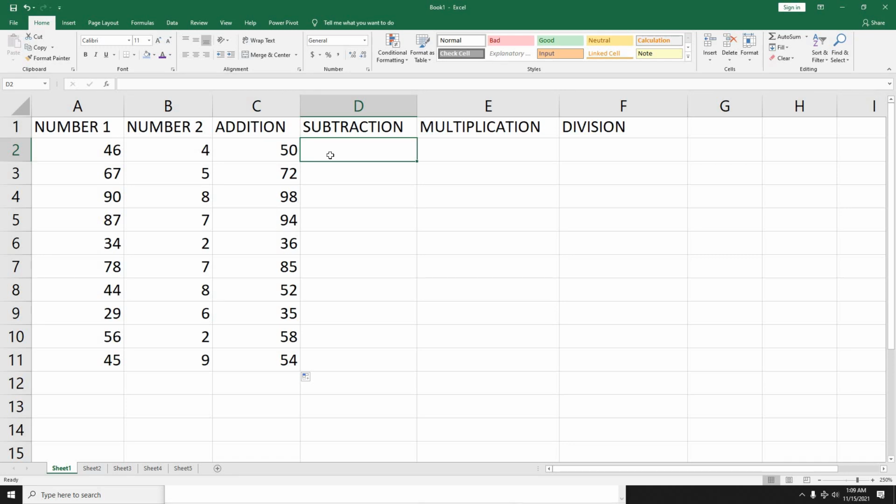So if we have 1,000 rows or 100 columns, definitely using our node will be faster, and since it has automatically filled up everything, it's going to be less tedious than typing it manually. So let's move to our subtraction.